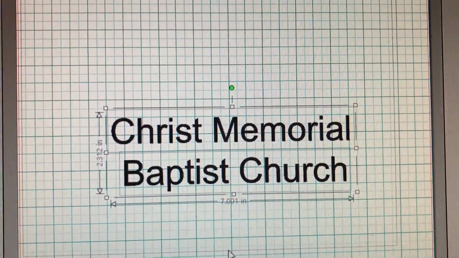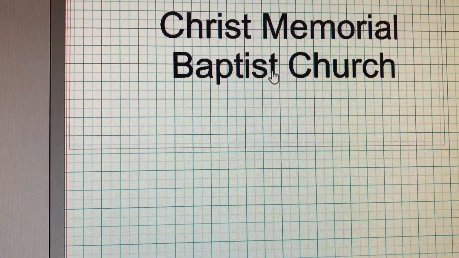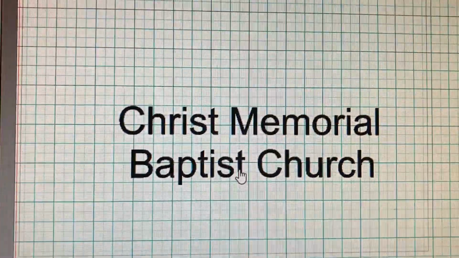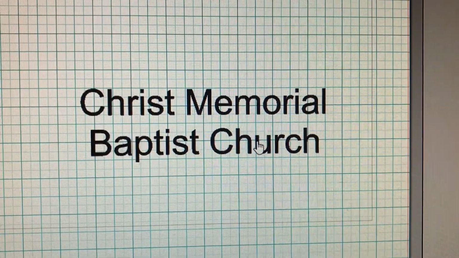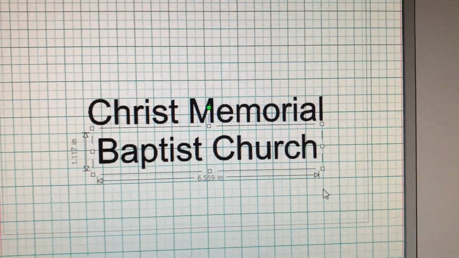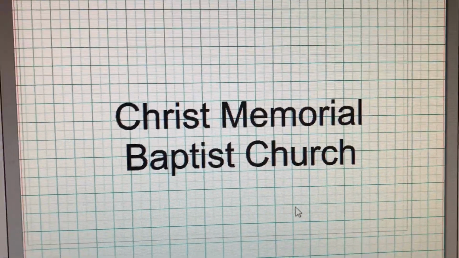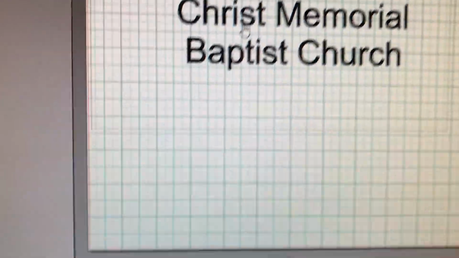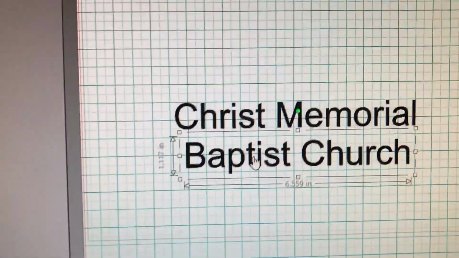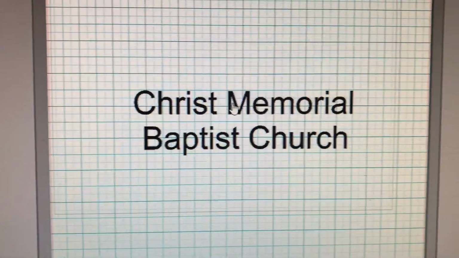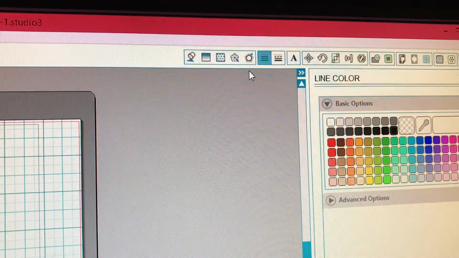Okay. So I'm going to line it up exactly where I want it. You make sure that it's equal on each side. Some people measure, I don't. I just kind of eye things. There we go. I think I like it right there. And we're going to go up to the font button.